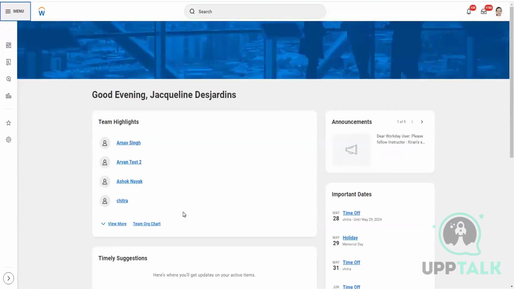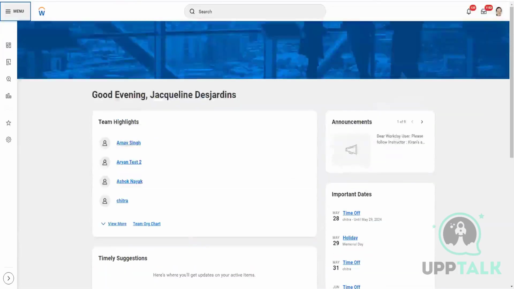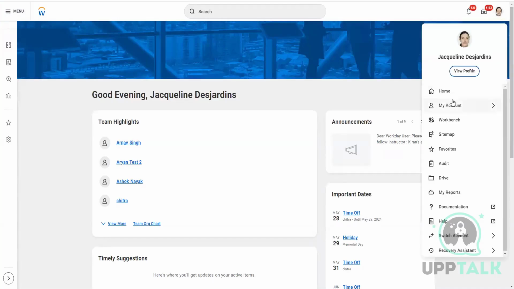Whatever you can see here is configurable, depending on the company. You can configure notifications, and you can configure the dashboard, icons, whatever you want. Then the main part here is your profile. When you click on this, you get options.